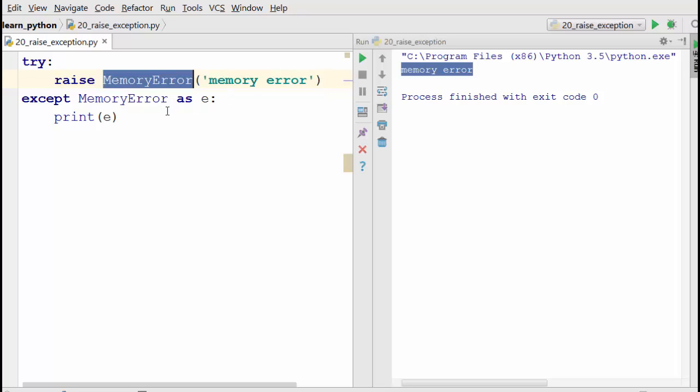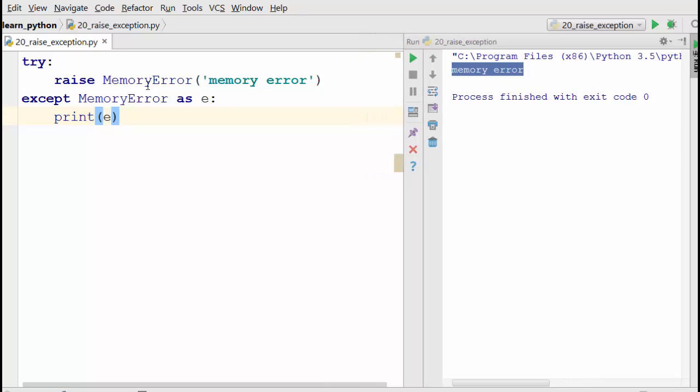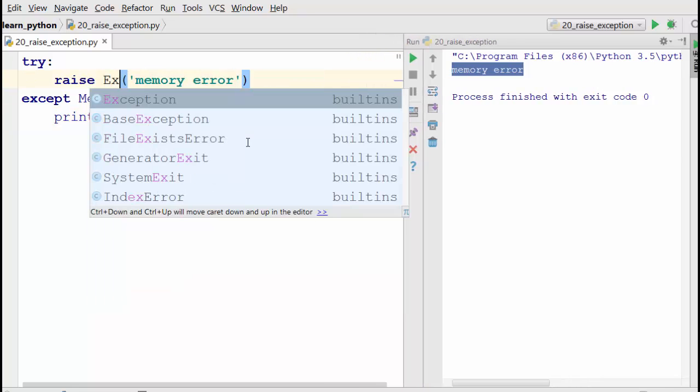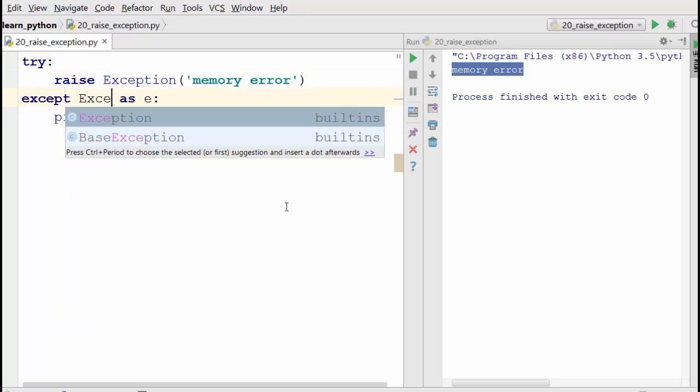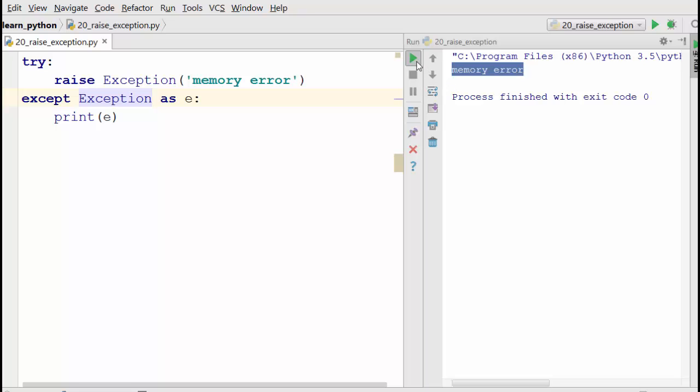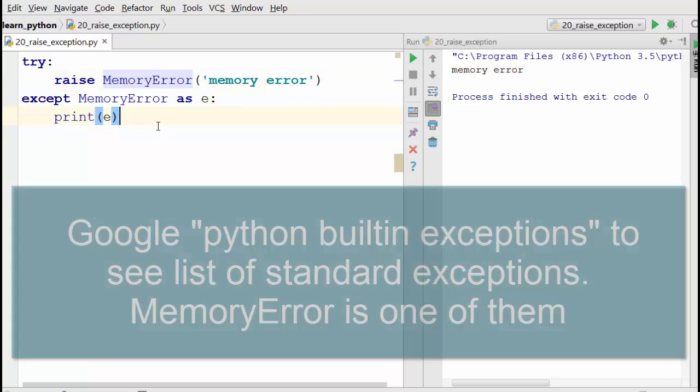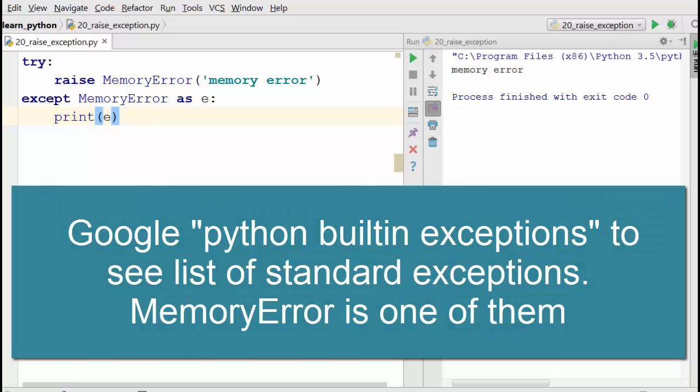Now, all of these classes are derived from a generic class called Exception. So you can use the generic class Exception as well. However, it's a recommended practice to use a specific exception type. This will work, but you want to use a specific exception so that you can handle it in an appropriate way. Okay, now how about if I want to raise my own user-defined exception?